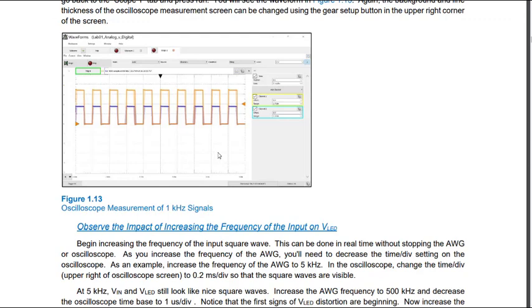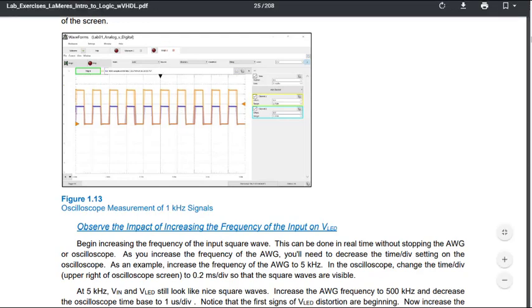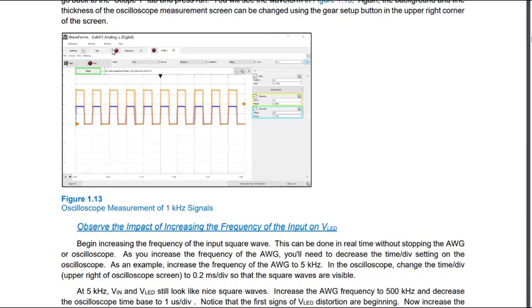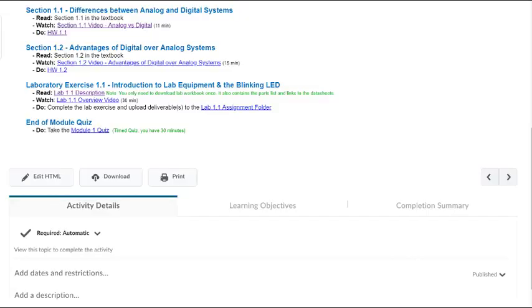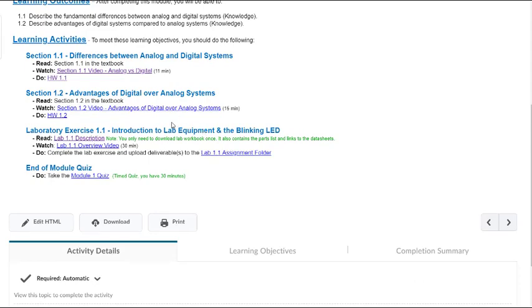Now in this module, there's an overview video for the lab, and then I give you a link to where you upload your deliverables. Then once you're done, you do an end of module quiz. Okay, so then you're done with that, and you're ready to go to the next one. So you click on this arrow, module 2, and look at it.